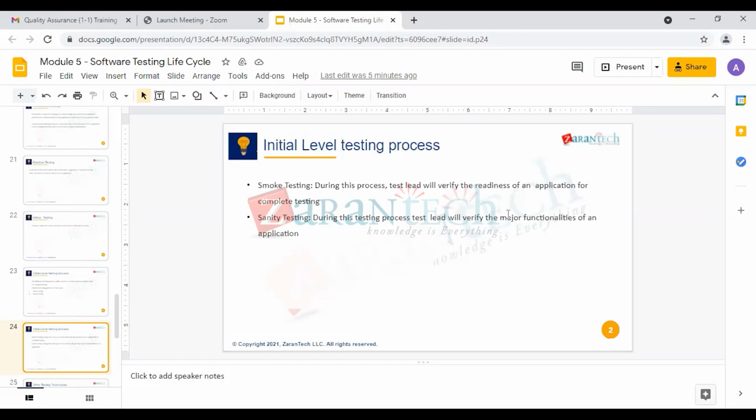This initial level testing is divided into two types. One is smoke testing, another one is sanity testing. So what is smoke testing? Here we are going to verify the readiness of the application. Whether all the links open or not, all the pages open or not, all the APIs are hitting or not. We are just verifying the readiness of the application.